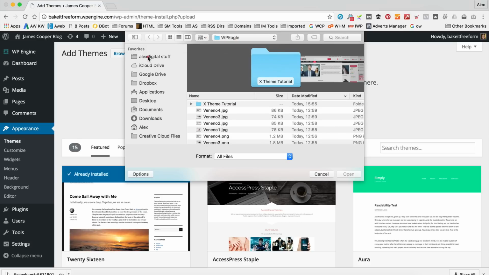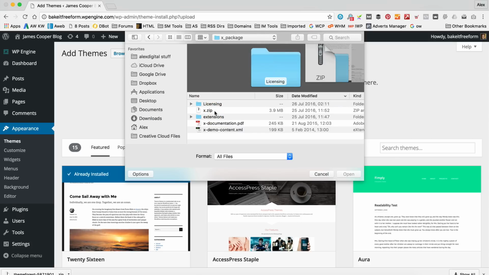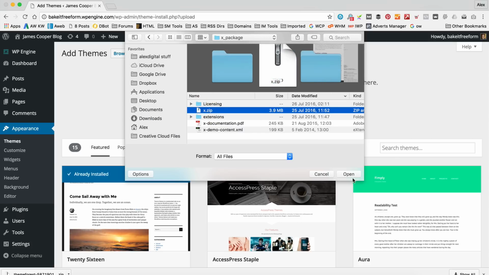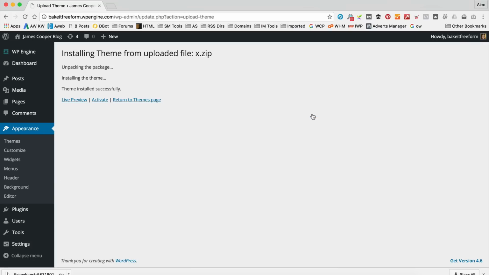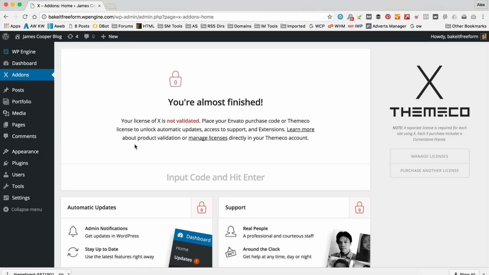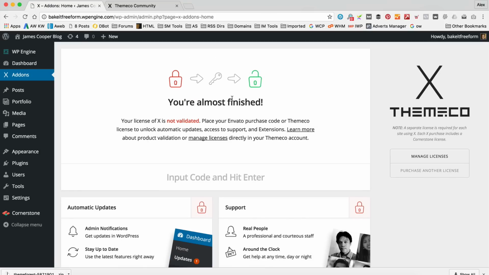Let me find the right folder. So it's in that X package folder, and then we're looking for x.zip, and let's open that, and then click install now. So that's installed successfully, it says there. So then we click activate. So we're all installed and activated, but there's one final step.